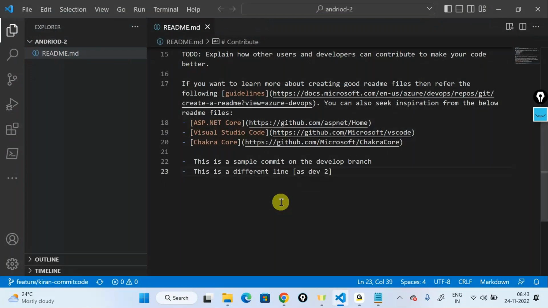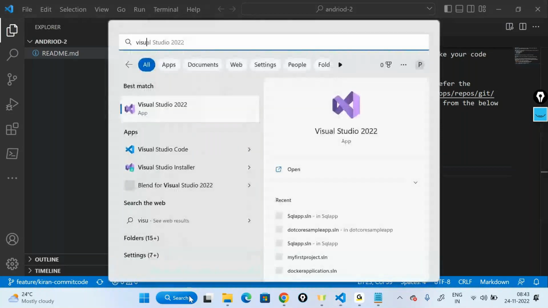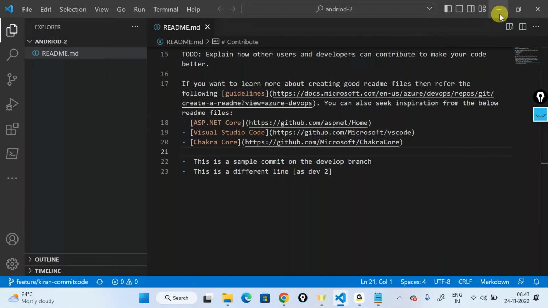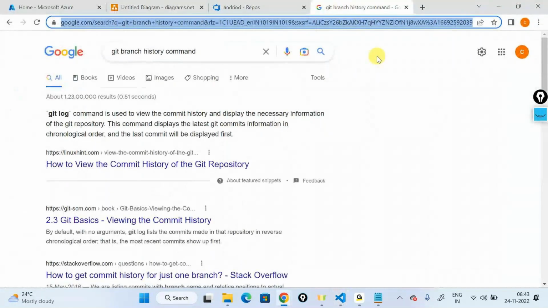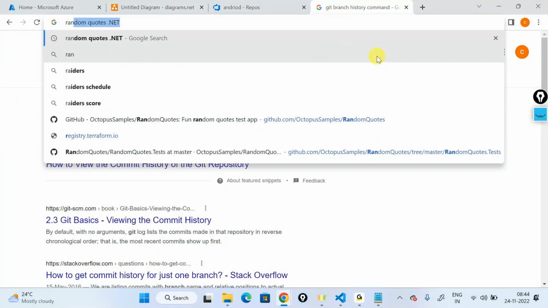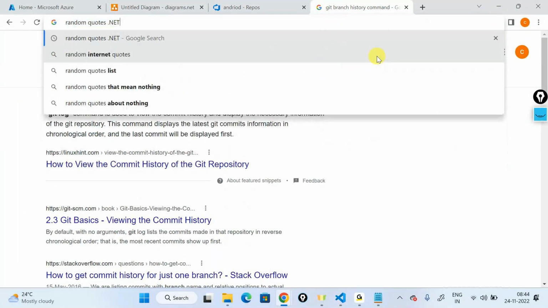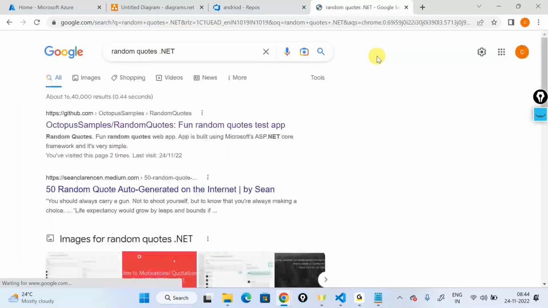Since I'm not a developer, I'm not going to write code. You remember, right? We went into Visual Studio and did some sample .NET application code. Instead of that, let's start working on an actual code that is available. So just go to Google and search for random quotes .NET. You will get a GitHub repository page. It's GitHub, just like Azure Repos. This is an open source, public project. Just click on this.